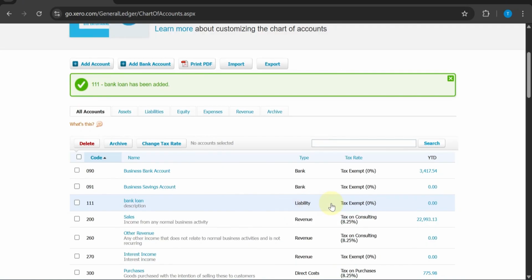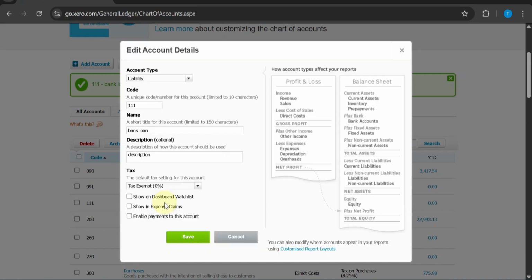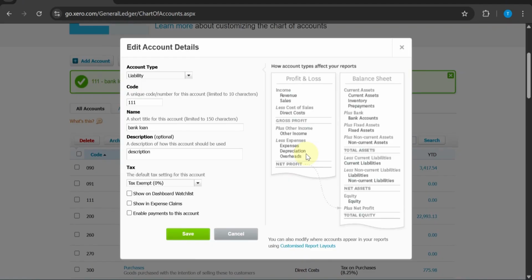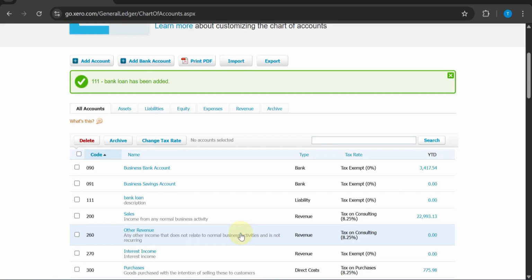When making repayments, it's important to split the transaction correctly. A portion of the payment usually goes toward reducing the loan balance, which should be allocated to the loan account. The other portion, which is the interest, should be recorded as an expense under an interest account. This separation keeps your financial reports accurate and helps you understand how much you're paying in interest over time.